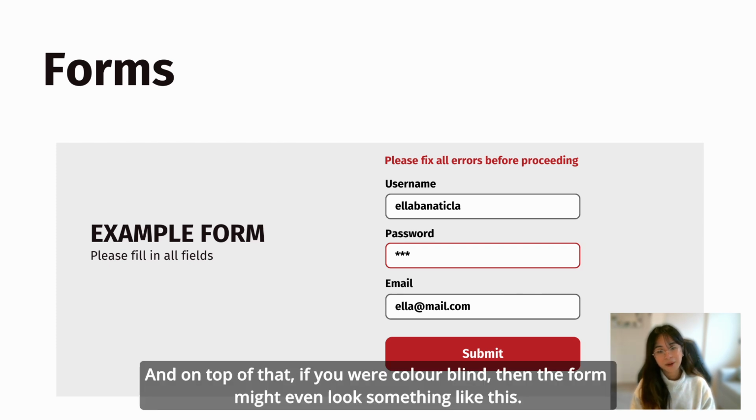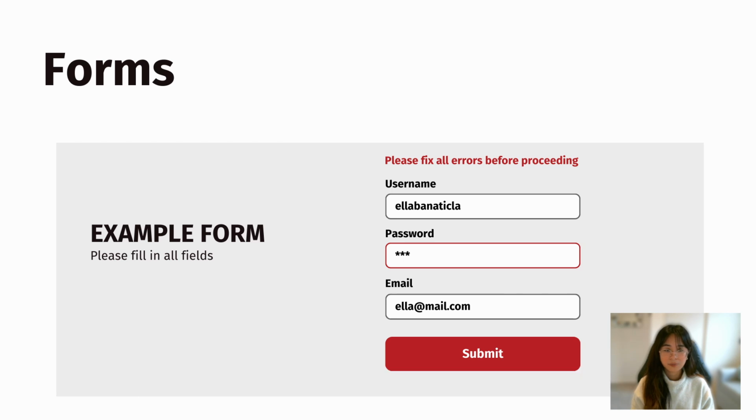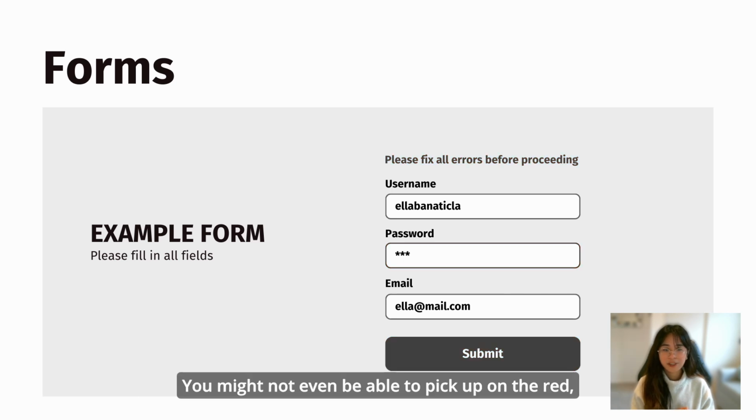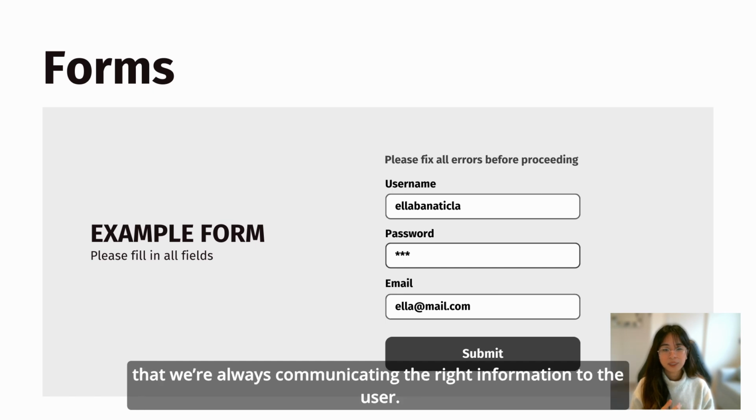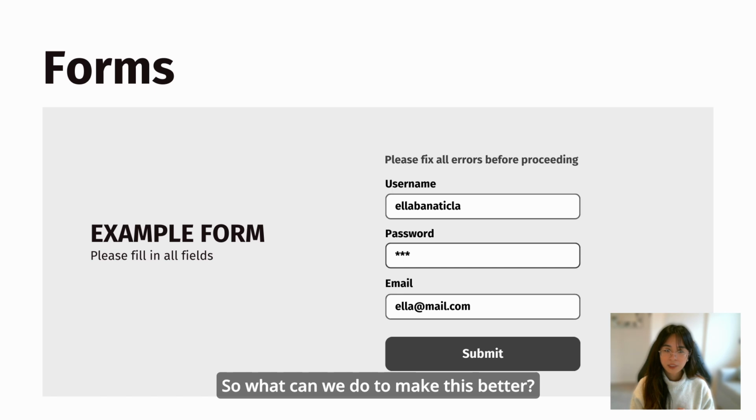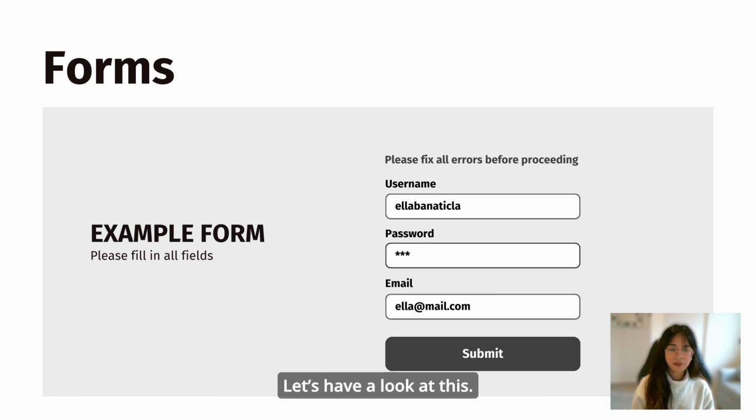And on top of that, if you were colorblind, then the form might even look something like this. You might not even be able to pick up on the red, so you can't tell where the error is in the first place. Now, a form like this can be super frustrating, and we want to make sure that we're always communicating the right information to the user. So what can we do to make this better? Let's have a look at this.